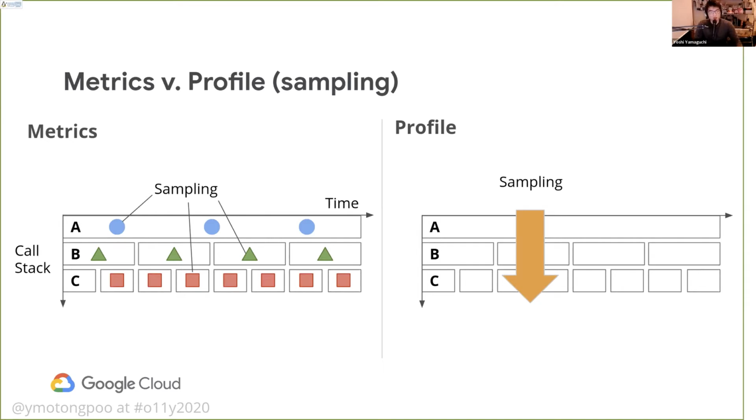So let me explain the difference between metrics and a profile by these pictures. In metrics, we embed the instrumentation to collect the data in each function or method in the application. In general, we have the instrumentation for different metrics in each function and method. The timing of sampling is a moment, and the collector of metrics records the value at the specific timing.